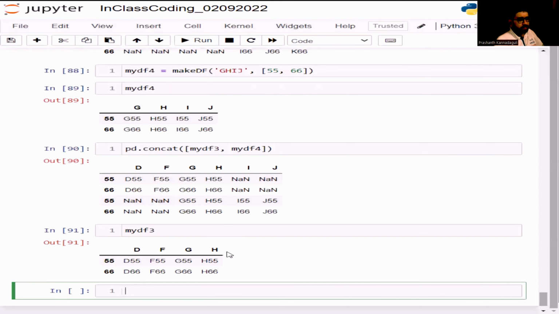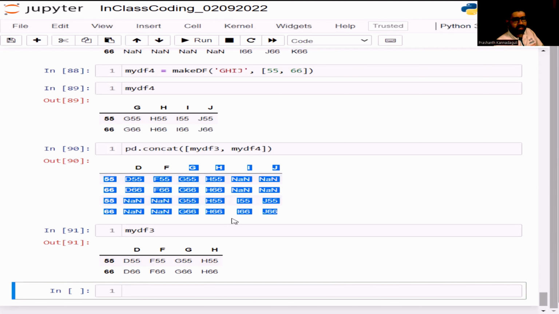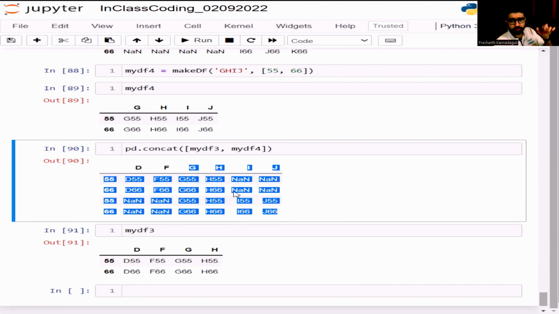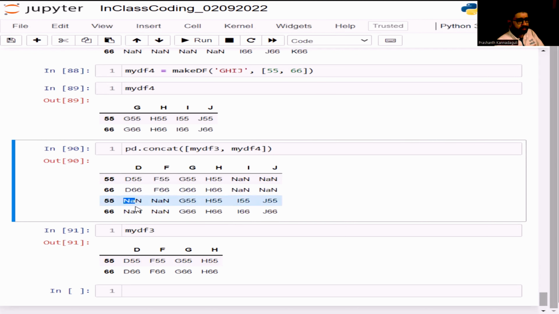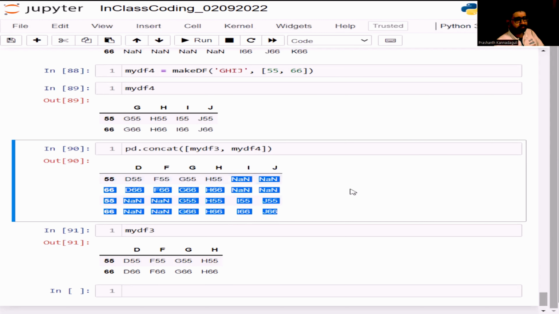Let me show you my df3 as well. What are the common columns? G and H. So you look at G and H, they have all the 4 rows present, right? But df3 does not have the second set, and IJ is not there in the first set, because of which I have these NaN answers coming.